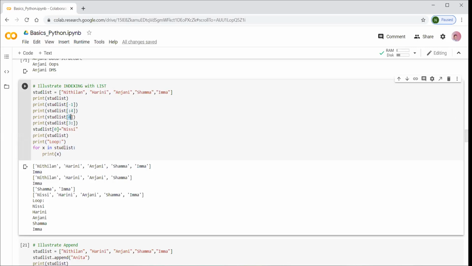Similarly, if you give only 4, what is the fourth element you have? The fourth element is Shama. That particular fourth element it will show. So first one, second one, third one, this one, fourth one. The fourth one is Imma. 0, 1, 2, 3, 4.